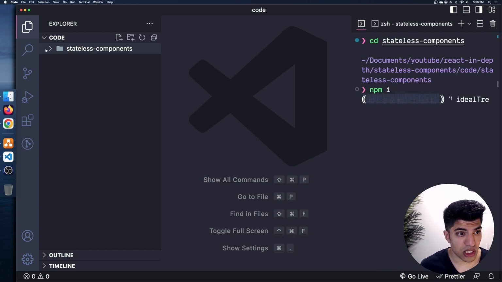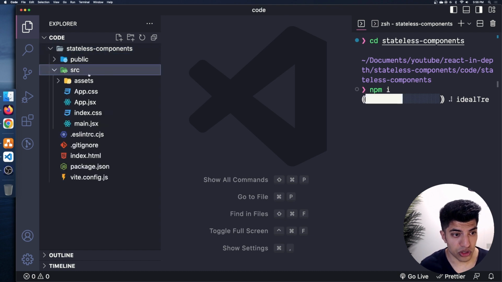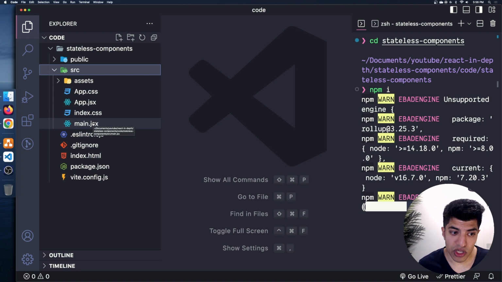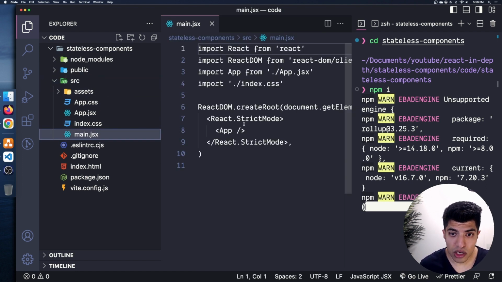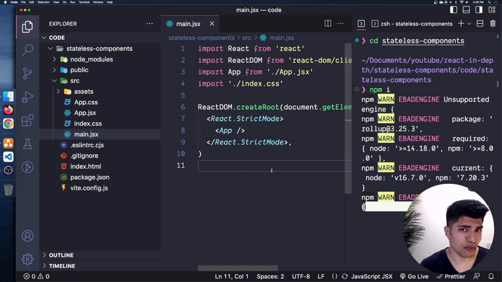And while that installs, I'm going to come in here and look at the source code and open that up over here. We saw in the previous videos, as we set all this up, that really what's happening is that there's a main.jsx file over here. My editor is trying to do many things at once over here.